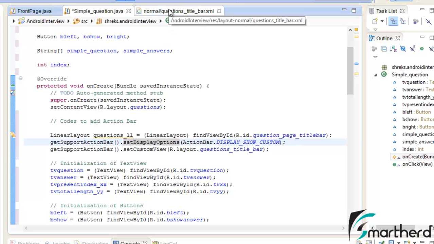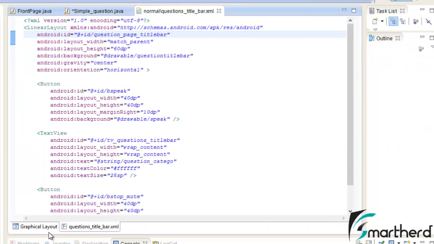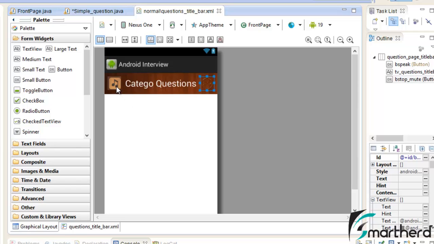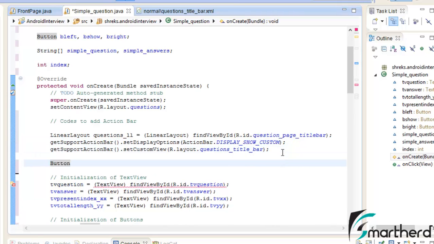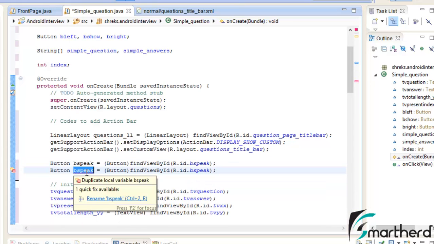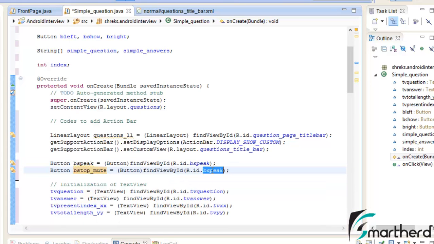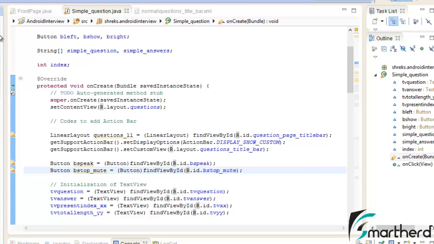Fine. Now guys, this time in our question title bar we actually have 2 buttons, so we need to initialize these 2 buttons also. So inside the simple question.java, just initialize these 2 buttons. Button bspeak equal to, we have to follow the same syntax, bspeak. Similarly the mute button also, b stop mute. Change the ID, b stop mute. Fine. So we have initialized our buttons also. Now let's save our application and run it, and let's see what output we are getting here.